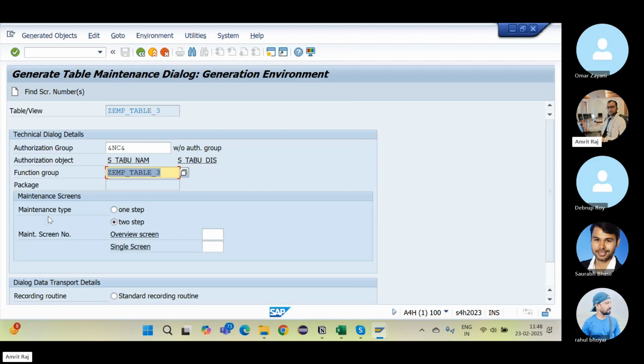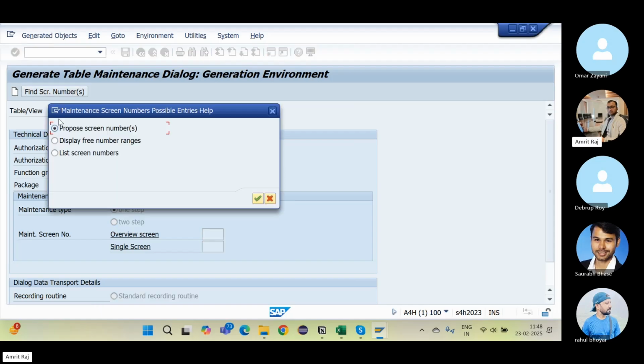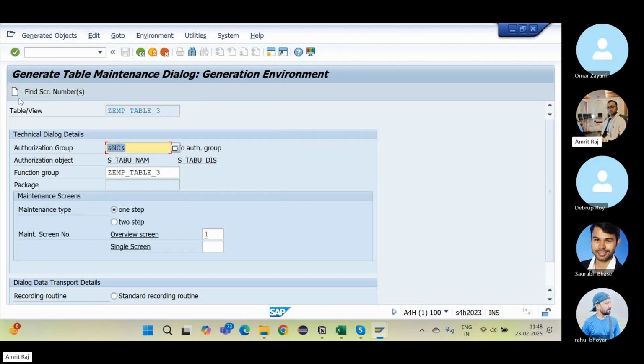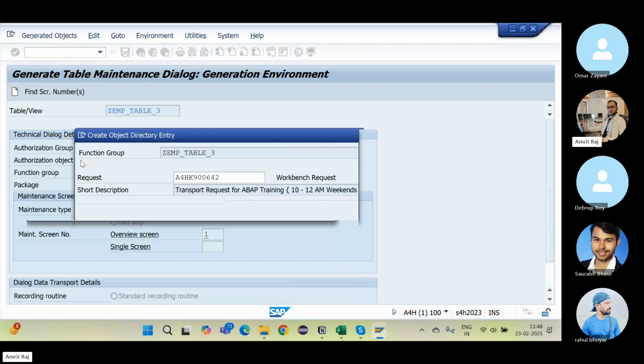Then maintenance type. Two types are there, one step or two step. Whenever you select one step, only one screen will be available in SM30. On the same screen, we will see the existing content, and we will also modify it. But if you select two step, two screens will come. On one screen it will display the data, and on another screen you will be able to modify the data. So I will go for one step for now. Select the find screen, propose screen, go for the create button, and I will press enter 2-3 times.